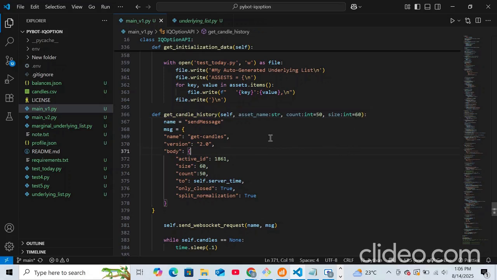Okay, and now instead of this, the size needs to be this, and the count, and this needs to be this. Okay, so for the asset name, we need to pass the ID, right? We need to pass the ID, we cannot pass the name. We must get the ID of the particular asset in order to get candlestick data.